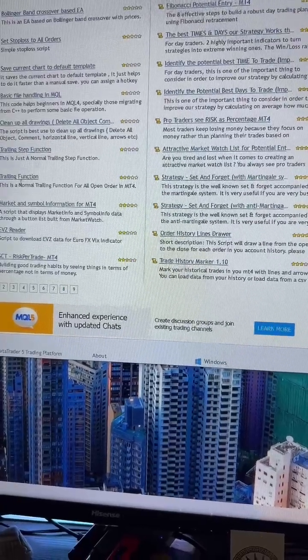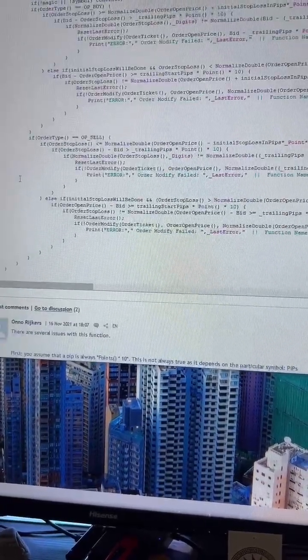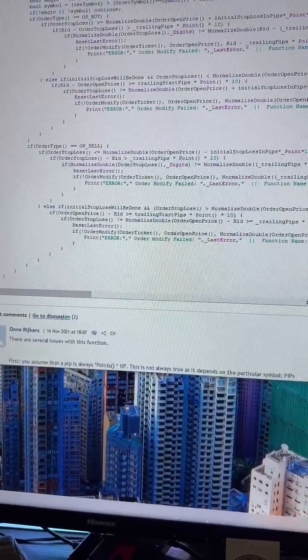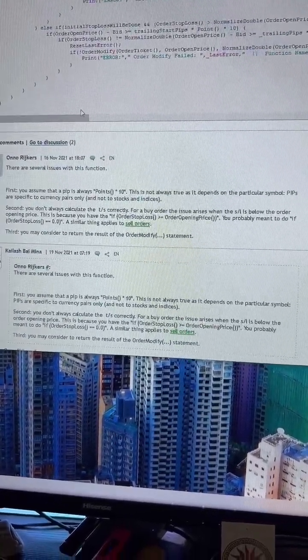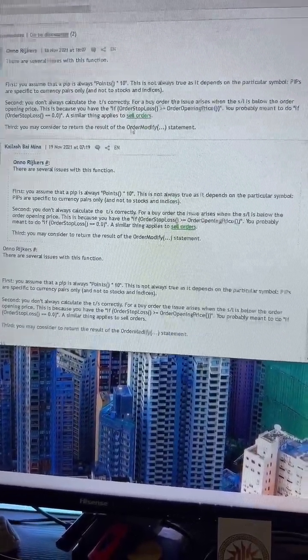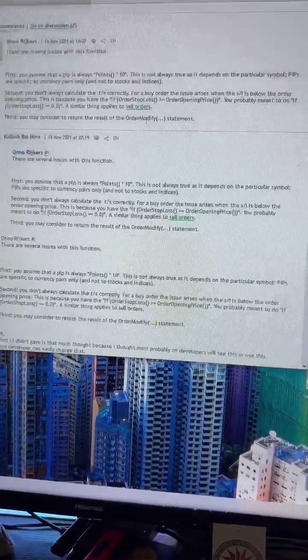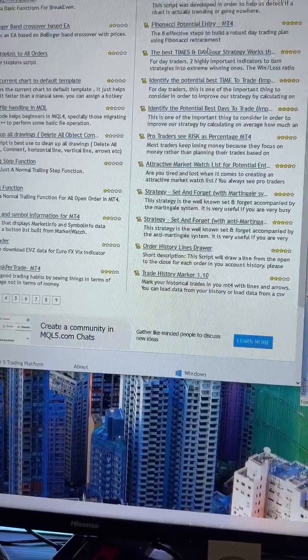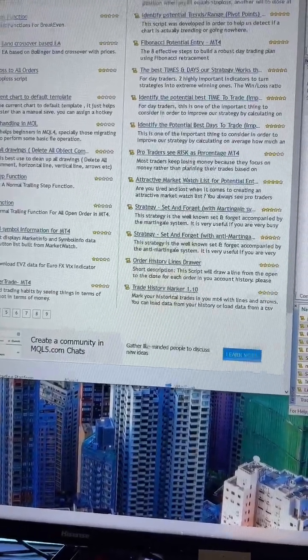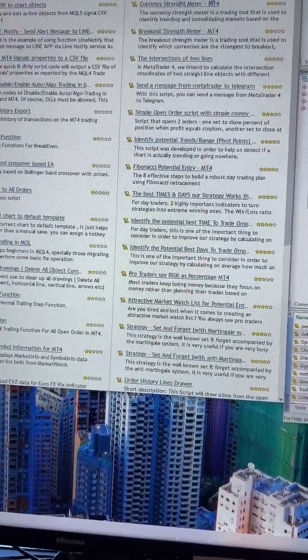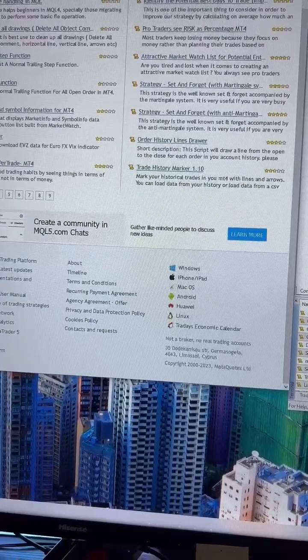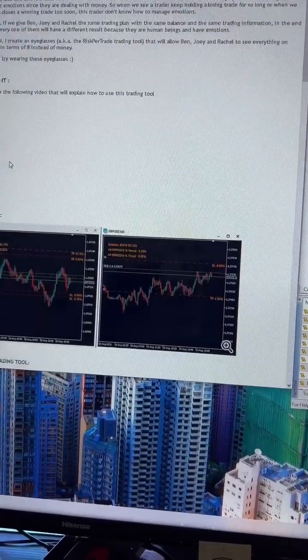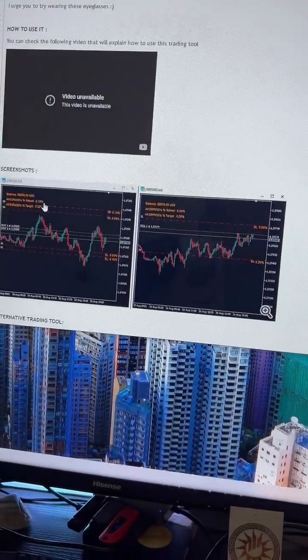Trailing function seems kind of cool. Not a lot of stars, you gotta be careful with that. And then people leave reviews basically telling them if their code sucks or not. And this is just for demonstration purposes. I think this one's pretty cool. Yeah, this is a good one. I actually do have this one.